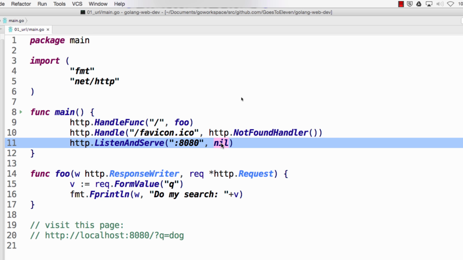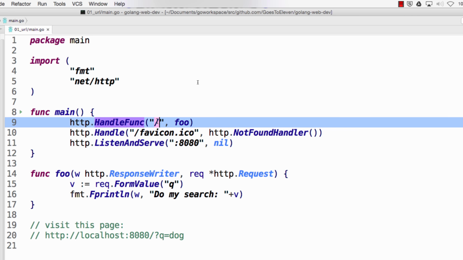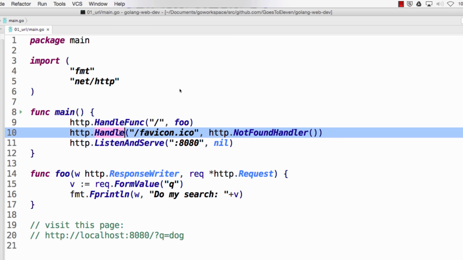And a ServeMux will allow us, if we use HandleFunc or Handle, to register with that default ServeMux. So we're using HandleFunc, registering this route, and saying when that route occurs, use this function. That function has to have a certain signature: ResponseWriter, pointer to Request. And we're also saying Handle. Handle takes a handler, and this is the NotFoundHandler.